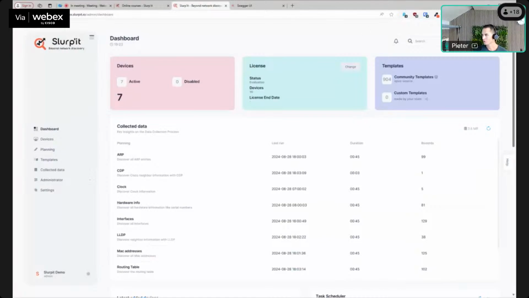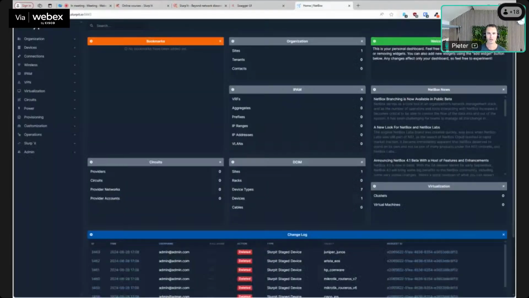Okay, so I have Slurp'it here, and I'm going to show now the integration with NetBox. So I have NetBox here. You can also play with this if you want. There are URLs here which you can just access, and then you can see both systems, and you can actually play with it live. And we have a NetBox plugin.